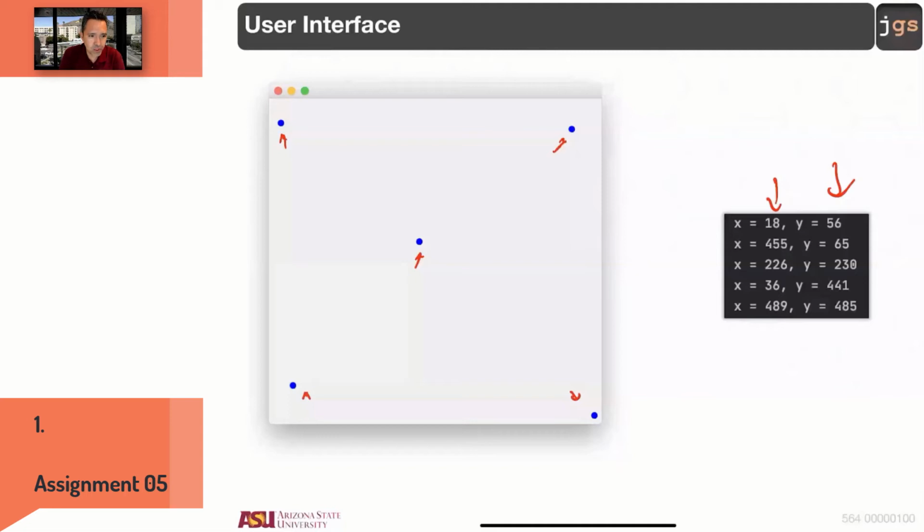What do we need to do in order to do that? Where can we draw these circles?